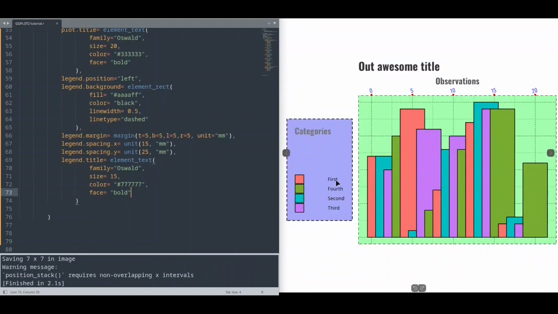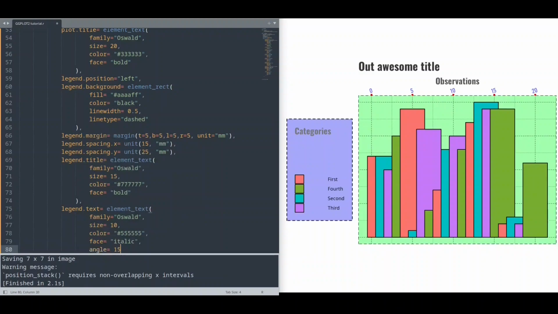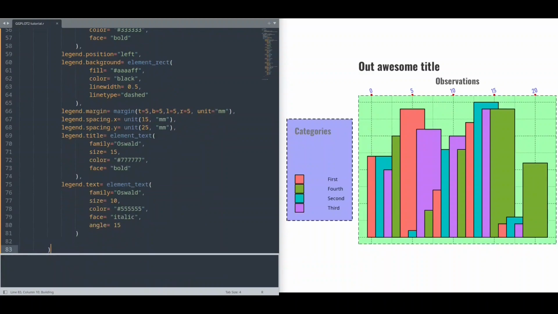And now let's deal with these category names. For that we are going to use option legend text, and I'm going to copy this but tweak it a little bit. And change to italic, and let's give it some angle, 15 degrees. Let's run this.